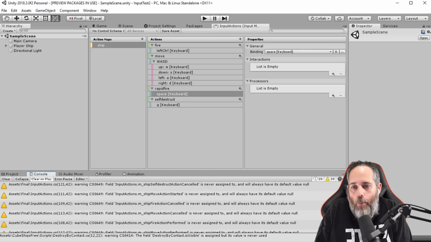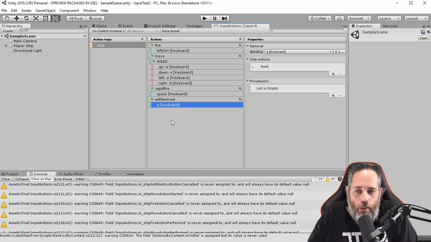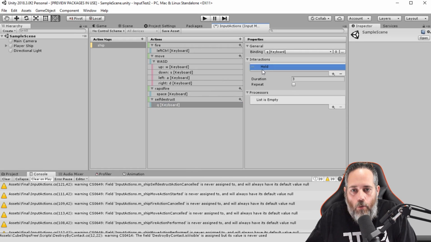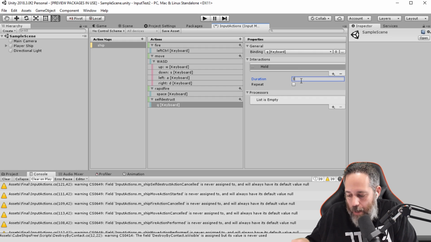The cooler part, though, is right down here. The only thing that makes this special, or makes it so that I have to hold it for some amount of time, is this hold interaction right here. With a duration set to 3, it'll just work. So as long as I hold it for 3 seconds, it'll explode. If I hold it, it'll start. And if I release before the 3 seconds, I'll get that canceled call.